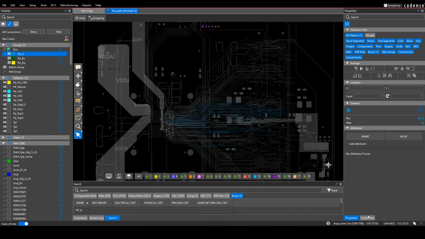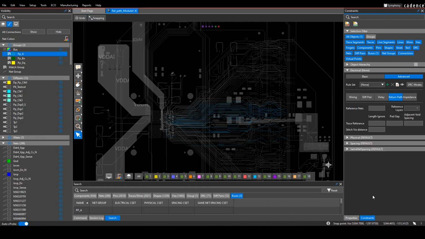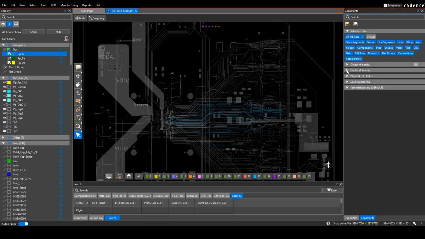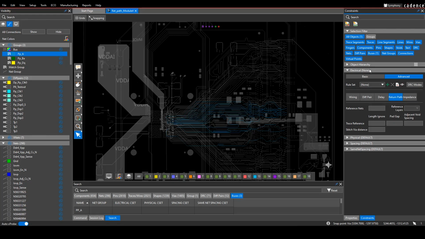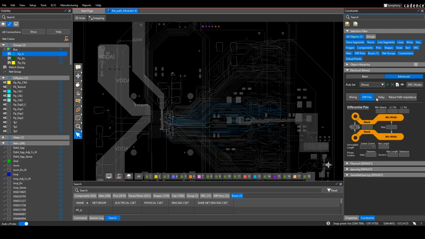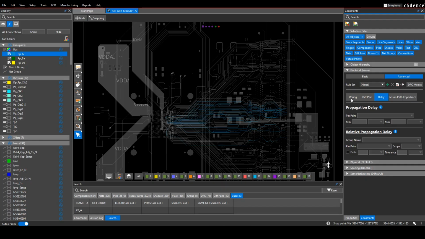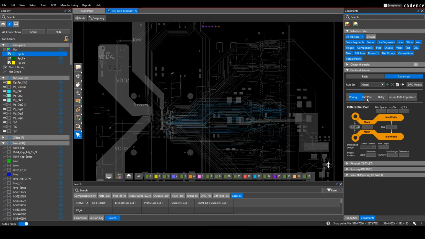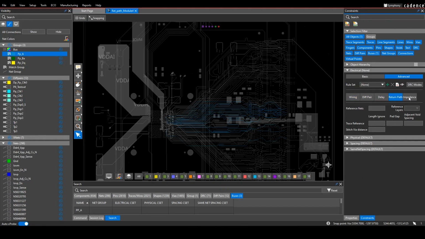With that net selected, you can use the docked constraint panel and go into the electrical category here. In this docked constraint panel, you have the ability to specify all sorts of rules. We're going to be focusing on the electrical category here. Switch to the advanced mode, which gives you the option to constrain all sorts of advanced electrical rules like wiring, diff pair, delay. In this case, we're going to choose return path. And then you can assign a particular rule set that may already exist. And I'll show you how to make one in just a second.